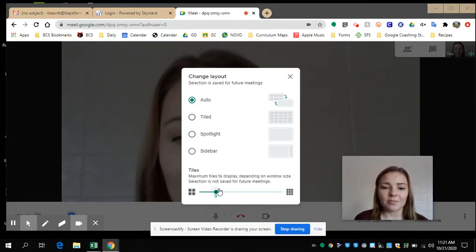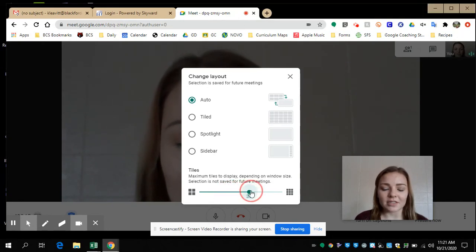But depending on how many students you have in your Meet, you can now adjust this tile slider all the way up to 49. So you can have up to 49 tiles on your screen depending on how many students you have in a meeting. But you can also scale it all the way back down to, I think, 9.